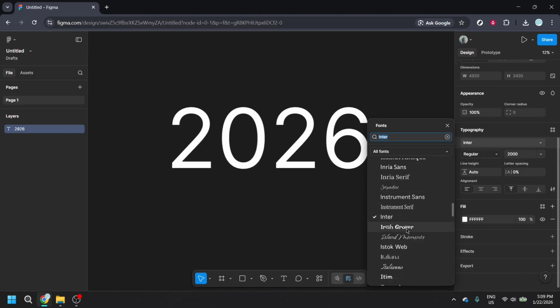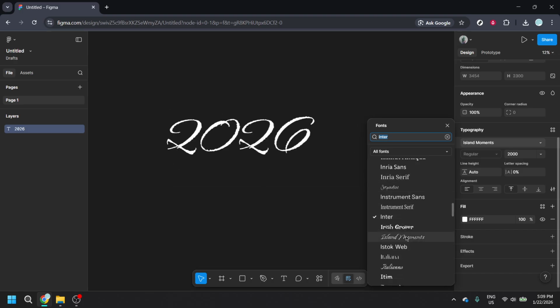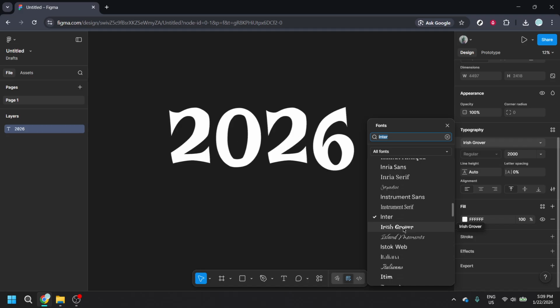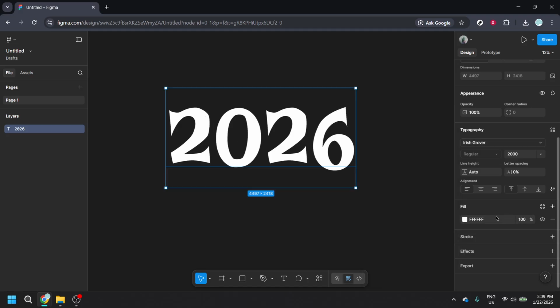Work from top to bottom so you don't miss anything. Click directly on each value to adjust it and watch the canvas update in real time. If something looks off, just undo and try a different value. Small tweaks can make a big difference in readability and hierarchy.